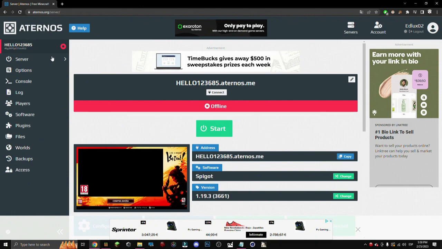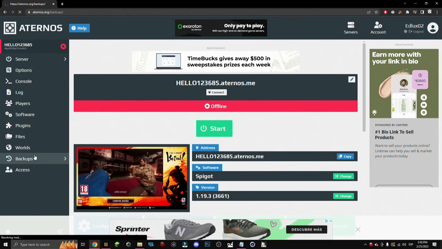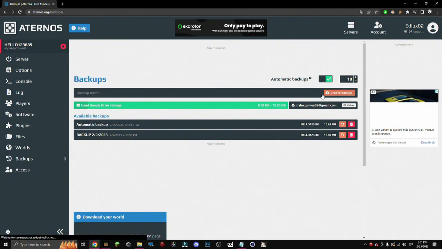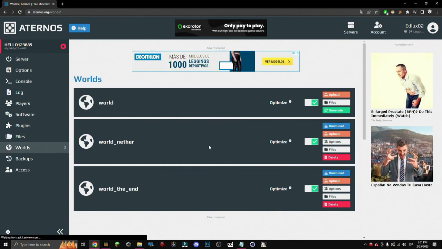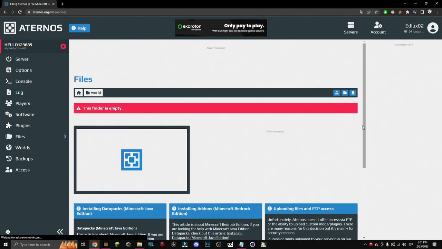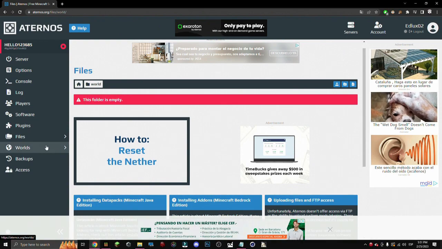First of all, if we already have a world or a server inside Aternos, we should go on backups and download the world. Or even inside the worlds section, go on files and get the world download. As you can see, it's empty because I don't have any.